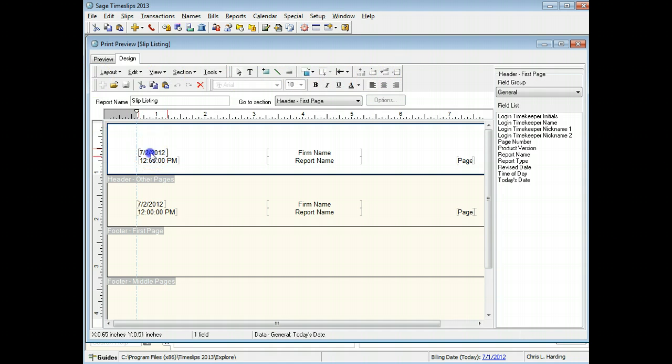You can use the Fonts toolbar to change fonts and font styles, and align text within text fields. The Fields list toolbar includes groups of fields that you can drag and drop onto most report sections. You can use the report name to establish a name for the current report. You can quickly move to different sections of the report by selecting a section from the Go to Section list, or by scrolling through the report sections.